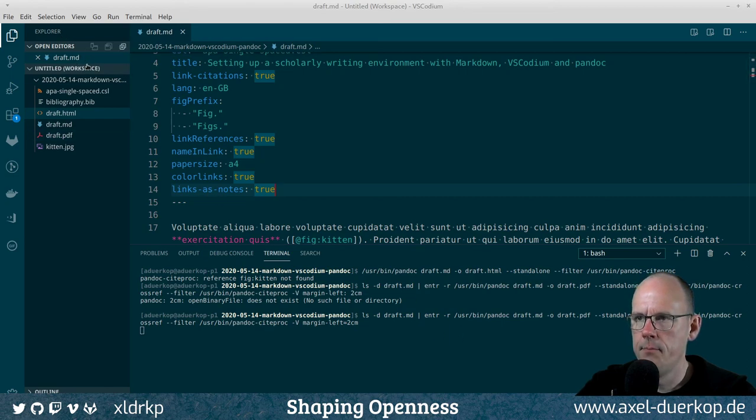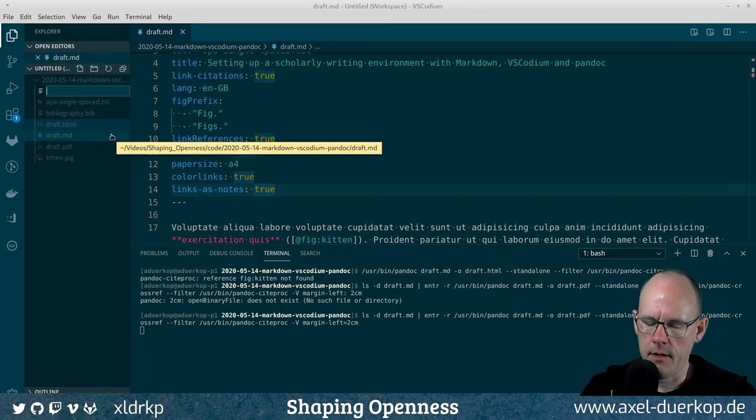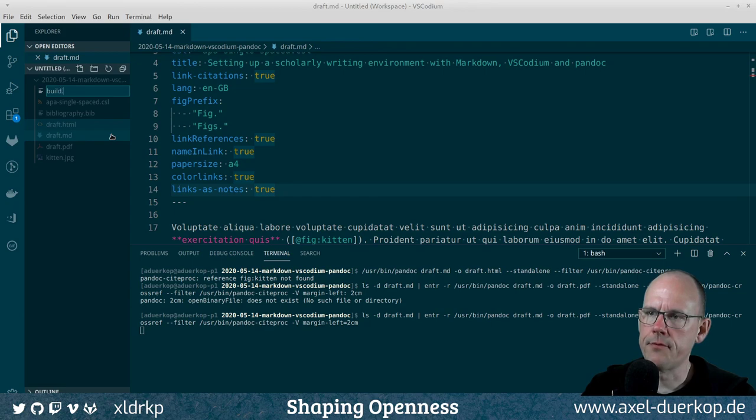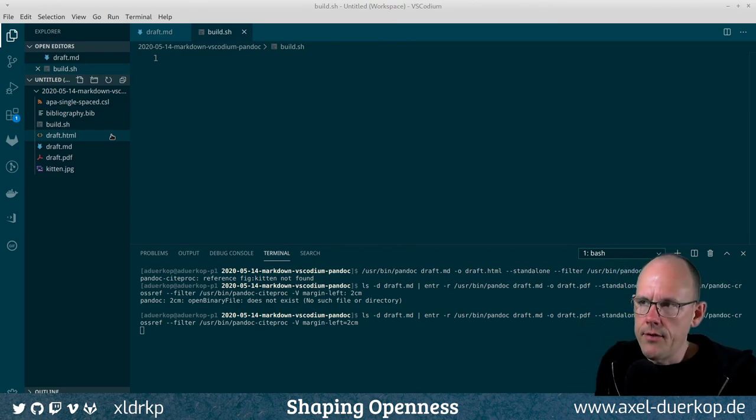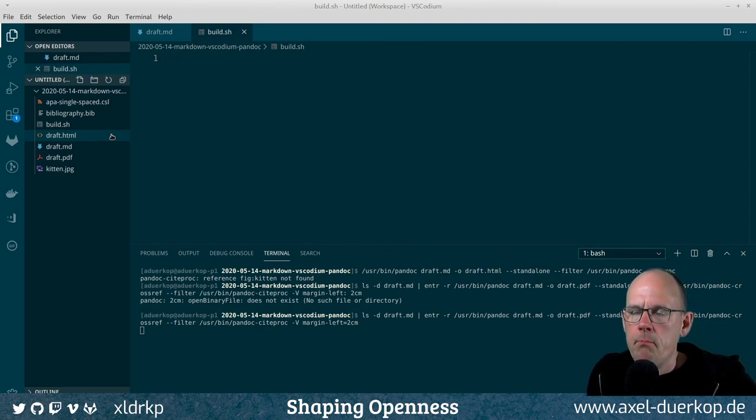So let's build here the build script. It's build.sh, which means it's a shell script, which is quite common on Mac and Linux, and which also works on Windows, but with some differences that I cannot talk about here. But I tried it out. It works. It's the same workflow. I have a colleague I do this together with, and she has a build script for Windows.